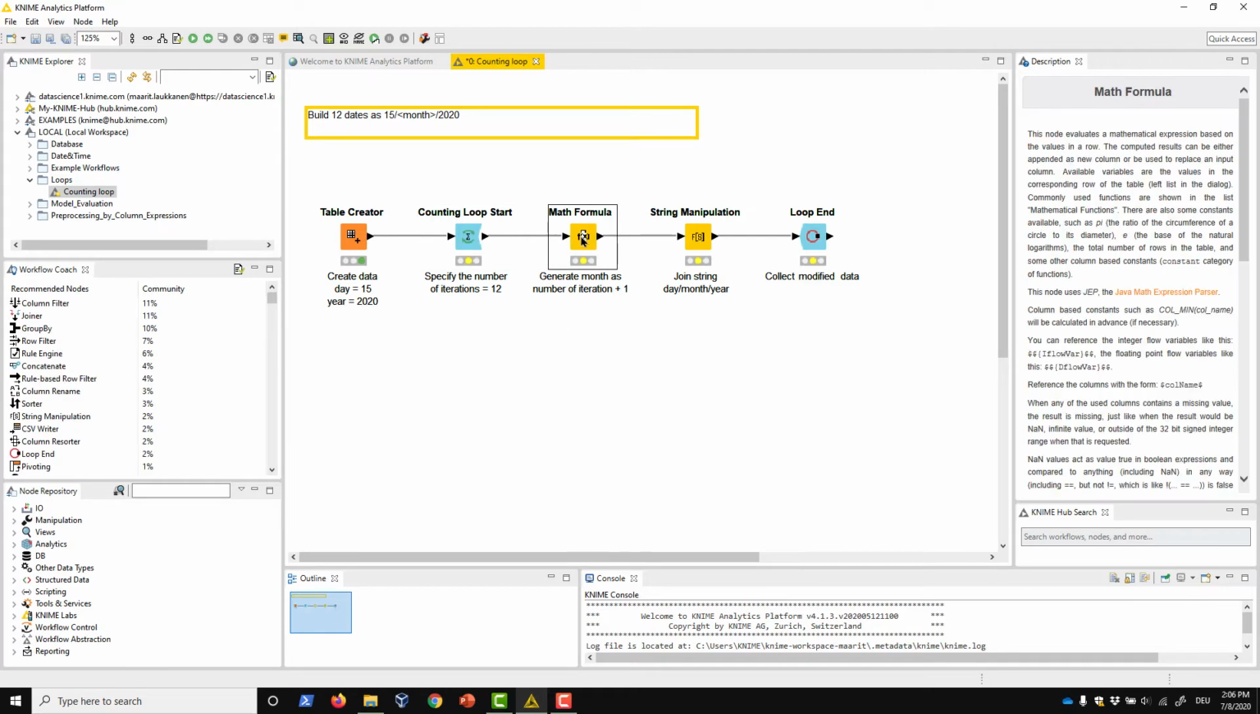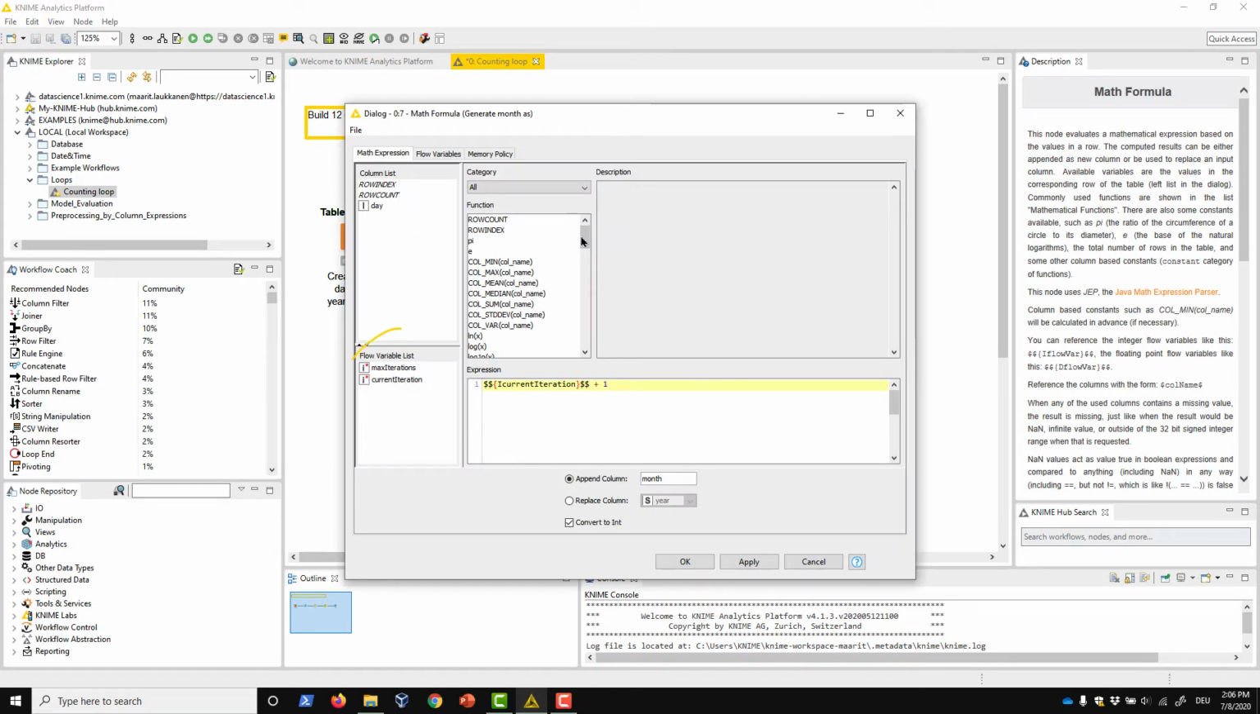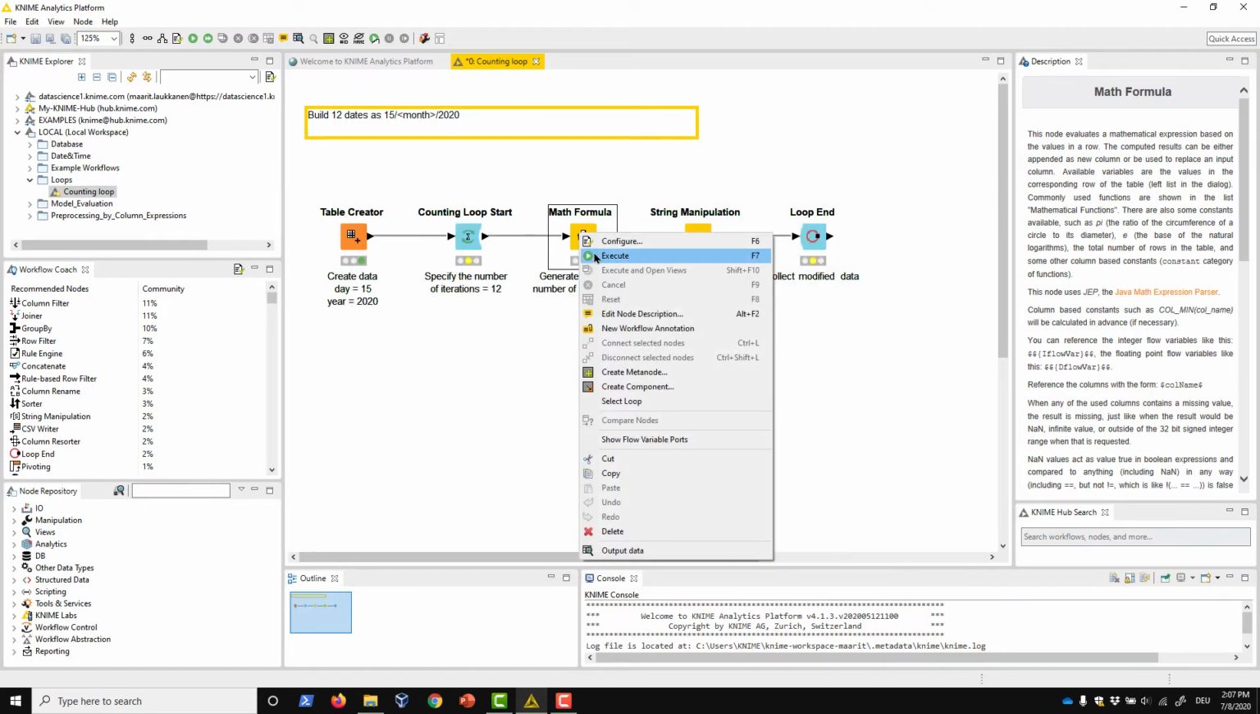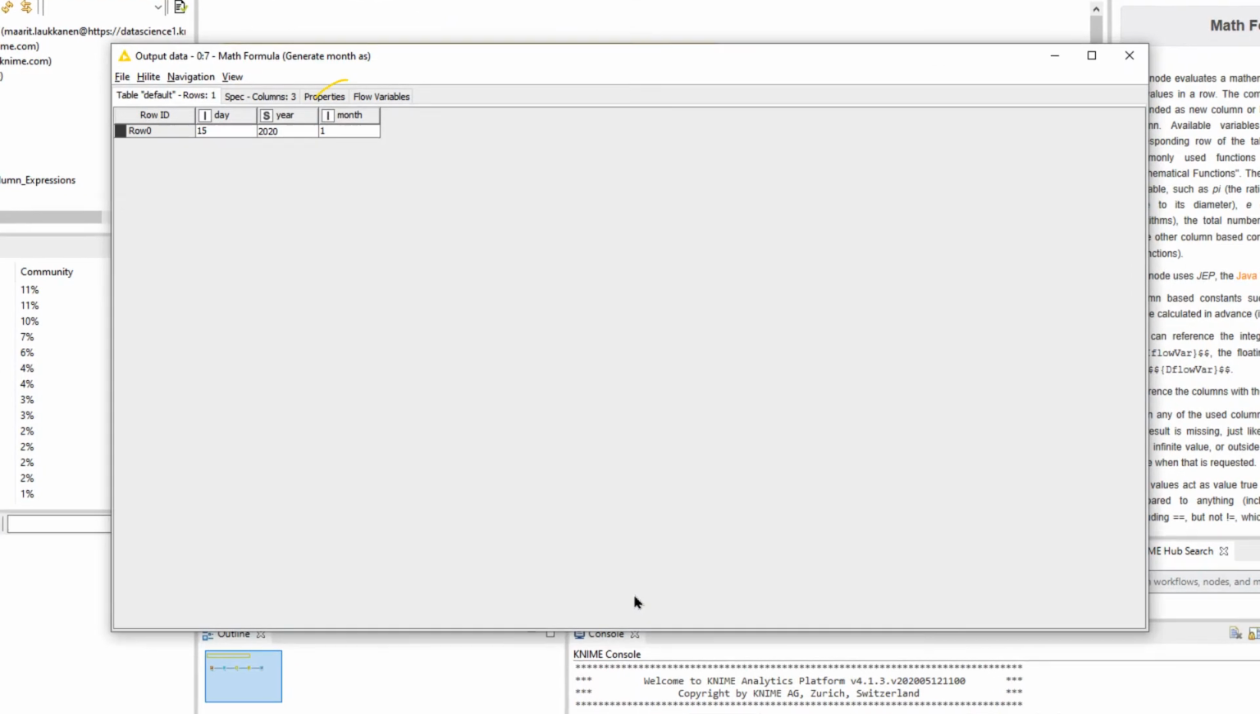In the configuration dialog of the Math Formula node, we find the current iteration flow variable here in the flow variable list panel. This flow variable always starts from 0. We add it to the expression editor and finish the expression by writing +1. This expression produces the month number, 1 for the first iteration, 2 for the second, and so on. We want to show this number in a new integer column called month, so we check append column, write month here in this field, and check the convert to int option. Checking the output table of the Math Formula node, we see the number 1 in the month column because this is the first iteration.